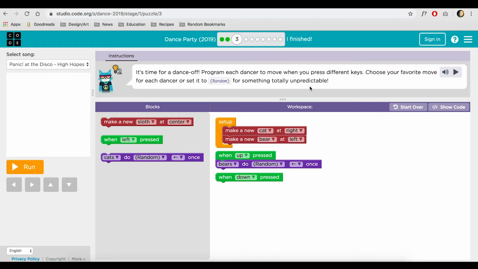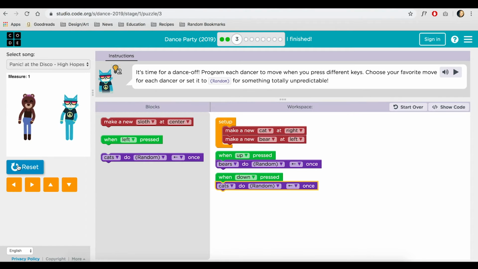Okay, so now we're going to use a random function, and a random function just means anything can happen. So it's going to do a random dance. So when the code starts, it's going to create a new cat at the right, a new bear at the left. The event is when you press the up arrow key, the bears are going to do a random dance, and when you press the down arrow key, the cats will do a random dance. So let's see that in action.